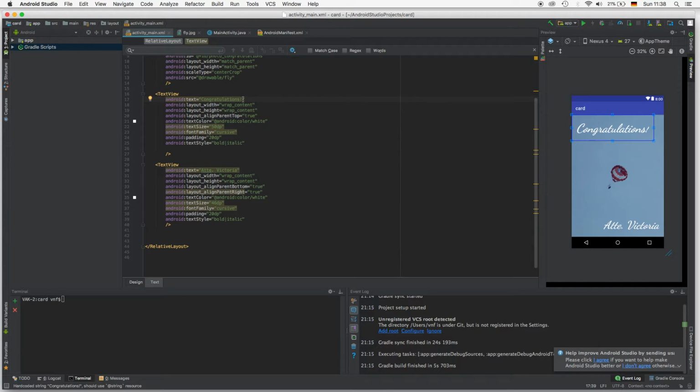So if I add, for example, more text in this case, the text view size is going to be adjusted. Otherwise, the text will no longer be shown. So we can just leave it like it was.